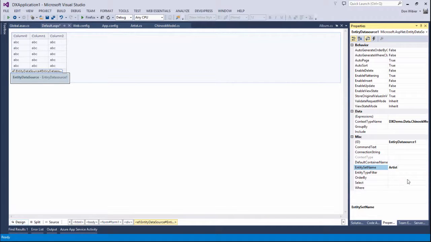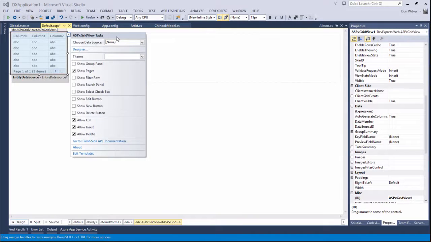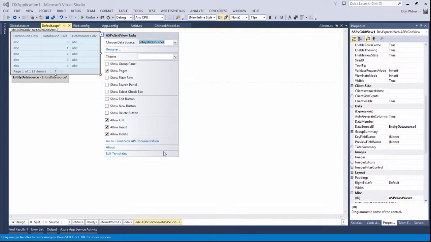Once that is in place, I could specify a number of other things like EnableUpdate, EnableInsert, and EnableDelete. And I'm going to enable them because the grid supports it. So let me set up the grid now by selecting the entity data source. It also enabled the show edit, show new, and show delete buttons. And you know what? I'm also going to do the search panel.